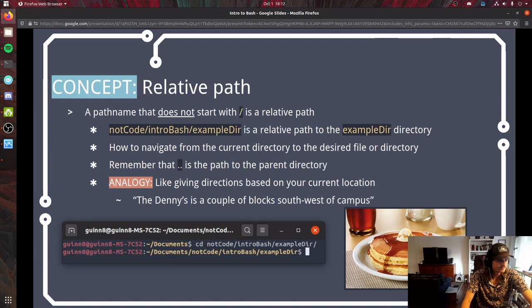All right. Now, to contrast absolute paths, we have relative paths. A relative path is any path name that does not start with a slash. So we've got an example of a relative path here, and it looks just like an absolute path, but there's no slash on the front. So this, not code /intro/bash/example dir, is a relative path to the example dir directory from, I'm going to guess, the documents folder. So it's how to navigate from the directory you're currently in to the directory you want to go to.